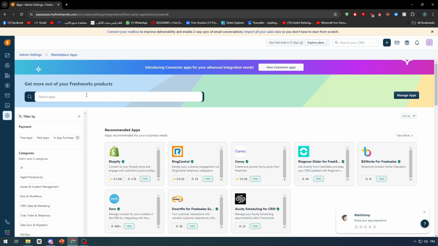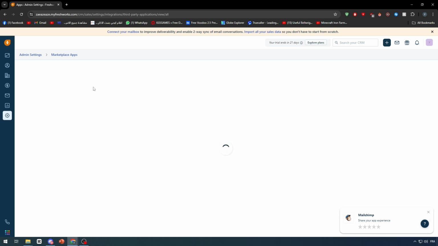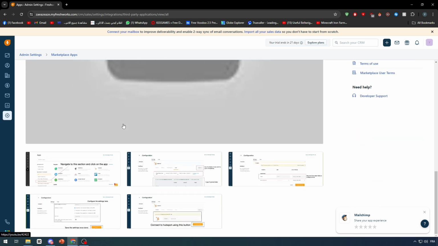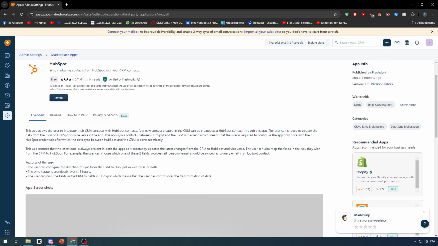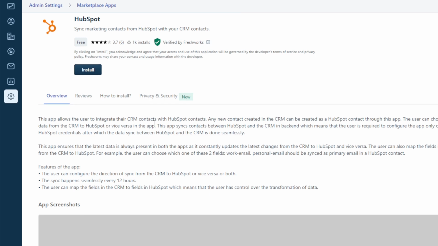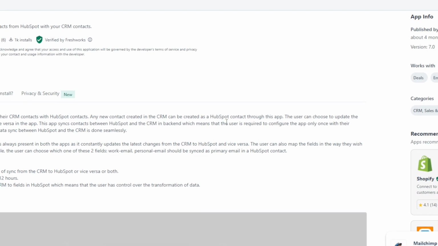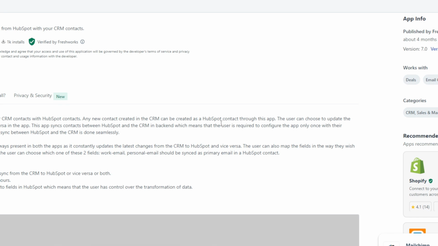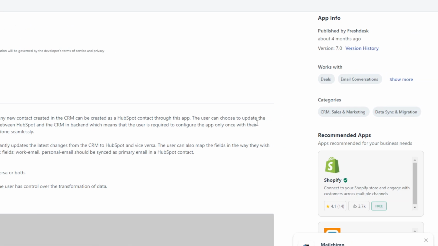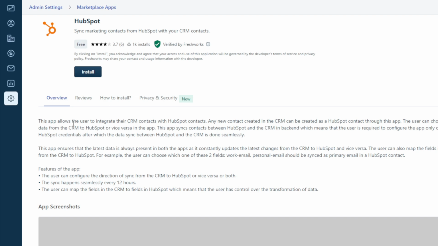This is the page. Now simply just write Hub and wait for HubSpot to be shown to you. Click on it and this is the page that explains everything about it. So this is an overview. This app allows the user to integrate their CRM contacts with HubSpot contacts. Any new contact created in the CRM can be created as a HubSpot contact throughout this app. The user can choose to update the data from the CRM to HubSpot or vice versa in the app.